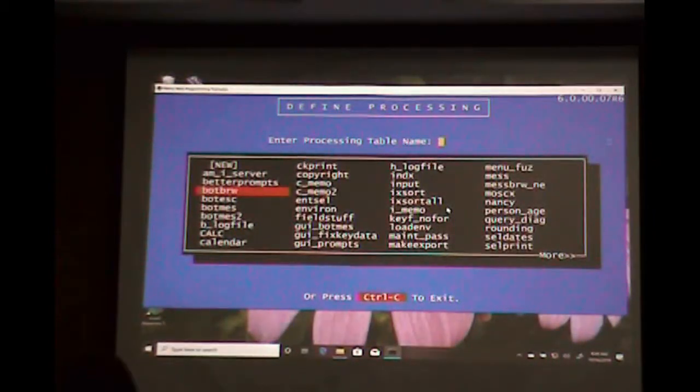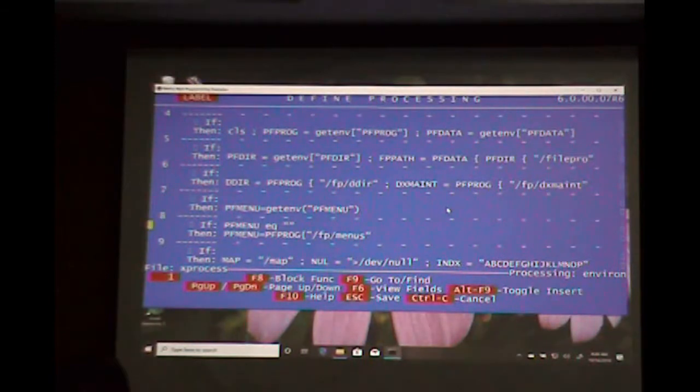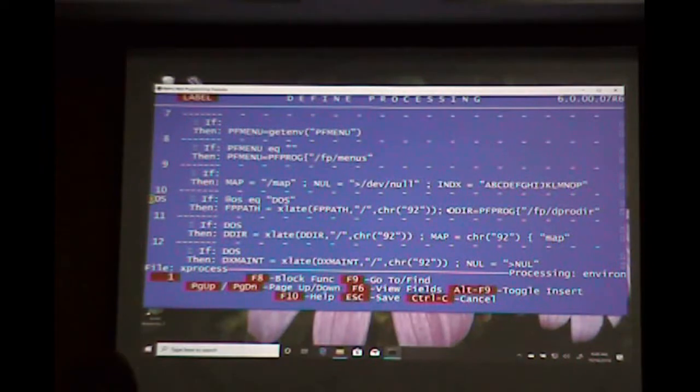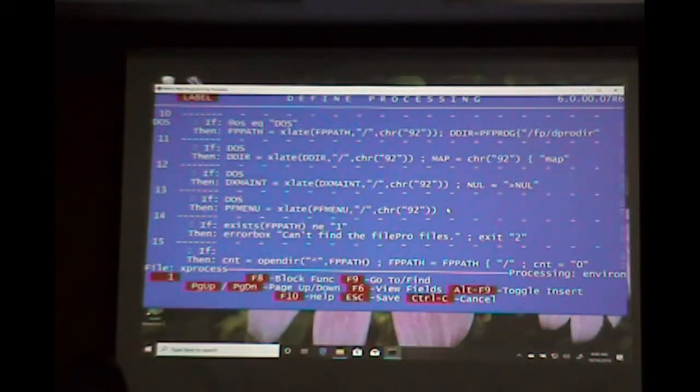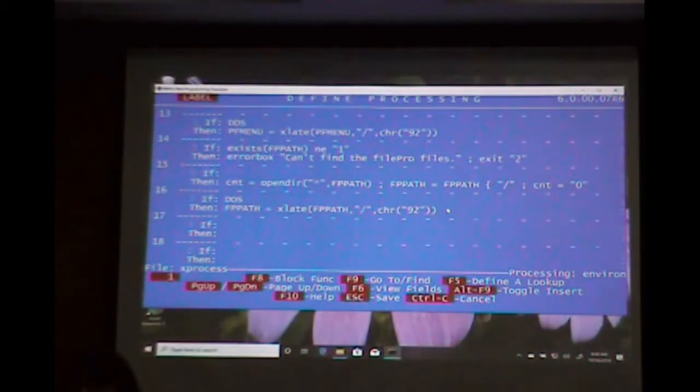I can just as easily call to these. Now here's this environment. Let's see what this one does. This sets up long variables with all the filePro locations, so I don't have to type this in again. I want to know where the menus are. I want to set up a variable to find menus or fields or whatever. I can pick and choose. I have all this set up in one thing that I can pull in anytime I need it in a process table.